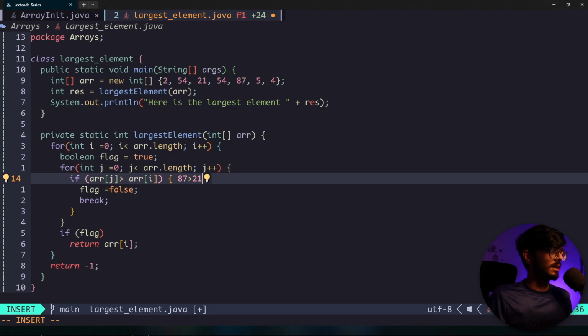Now let's try for the time when i comes to the fifth element, that is 87. What will happen this time? Again the loop will start with j value 0, that is 2. It will check again whether 2 is greater than 87 or not.